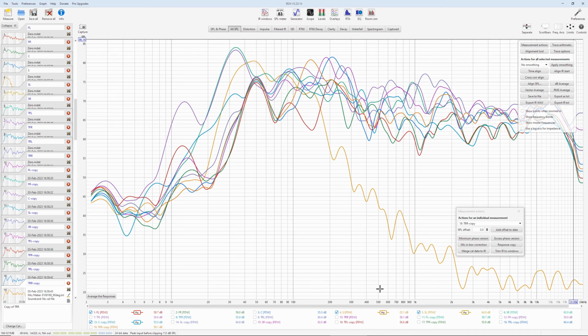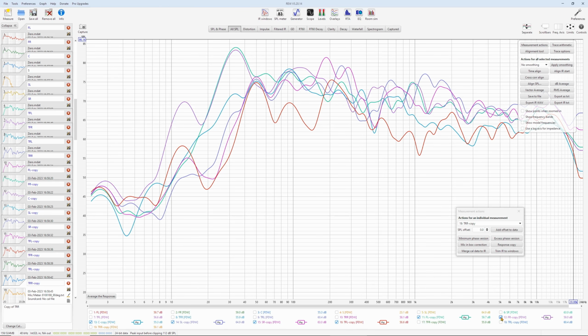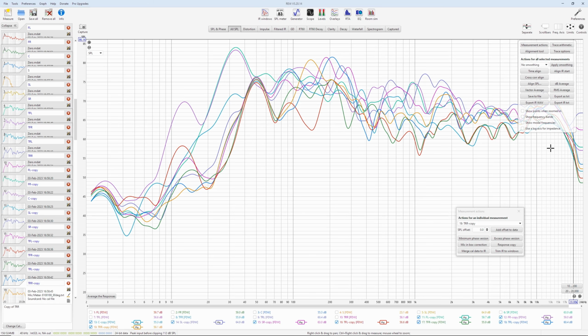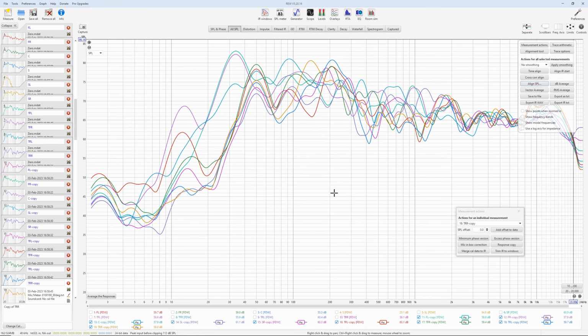Now select only the copies. Except for the subwoofer, everything is selected. Then align SPL at 1 kilohertz, 5 octaves, that is 2.5 octaves to the left of 1000 and 2.5 octaves to the right of 1000, covering around 200 hertz up to something like 5000 hertz. And they are now aligned from 1k hertz around this area.